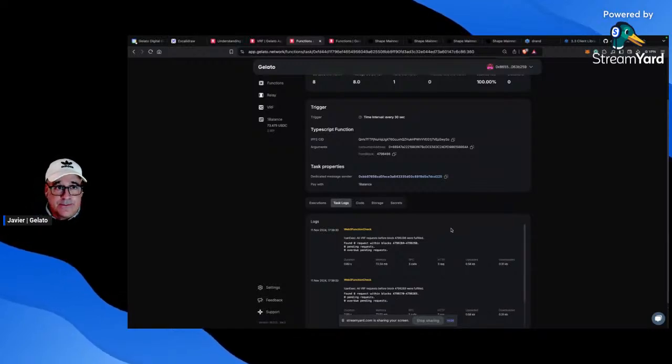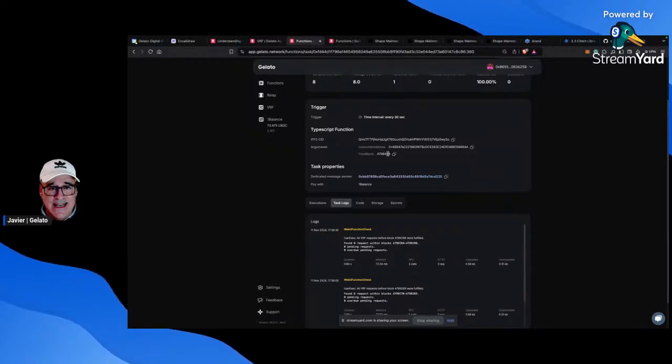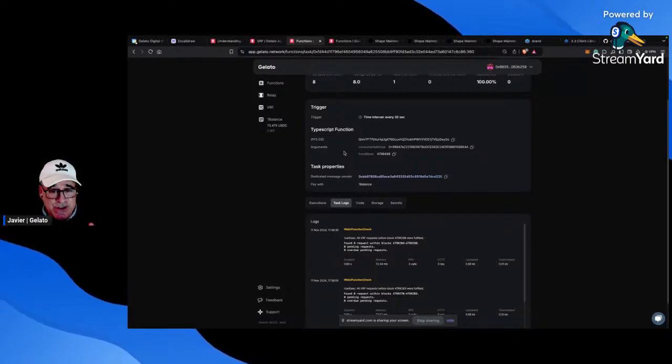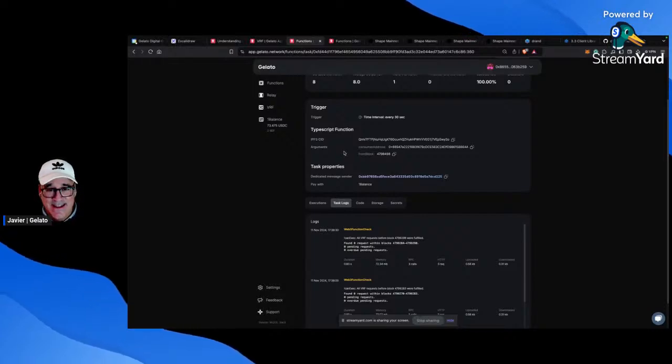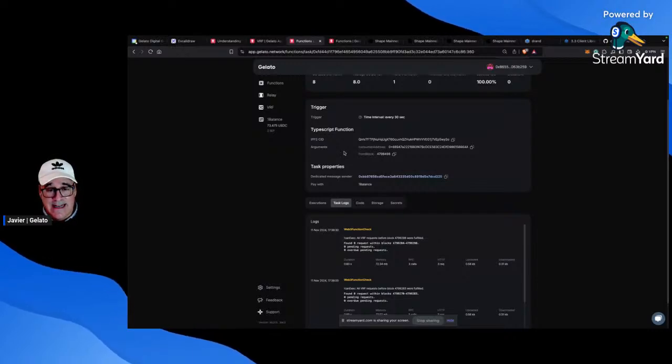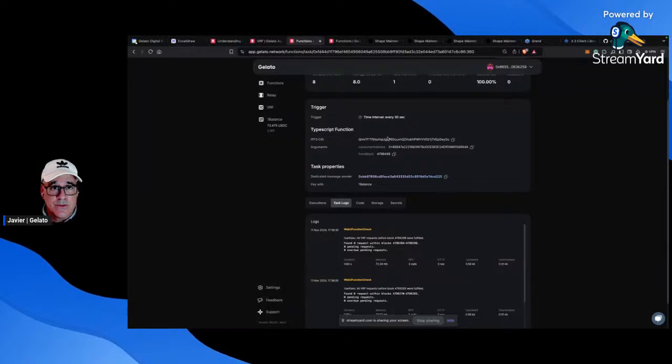So perfect. To finalize, let's have a look at our docs, because we have already seen all of the different features that the Gelato VRF can offer you. How easy it is to create the Web3 function VRF task, how easy it is to update your contracts or create contracts that are ready for consuming the Gelato VRF random words.